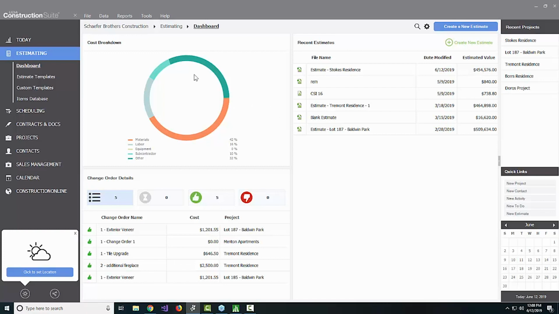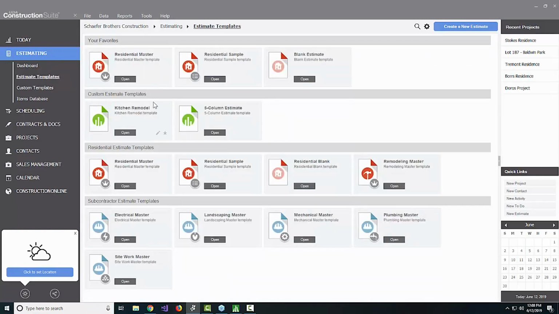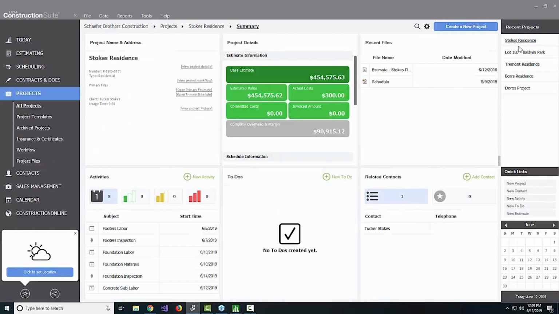If you're making new estimate templates, though, you're probably going to be working in the estimate templates section where you can see all the different estimates. If you open these, it's going to ask you to apply to one of your projects. And today we're going to be working within the Stokes residence. So I've already pulled one of our residential master templates to use on this project.